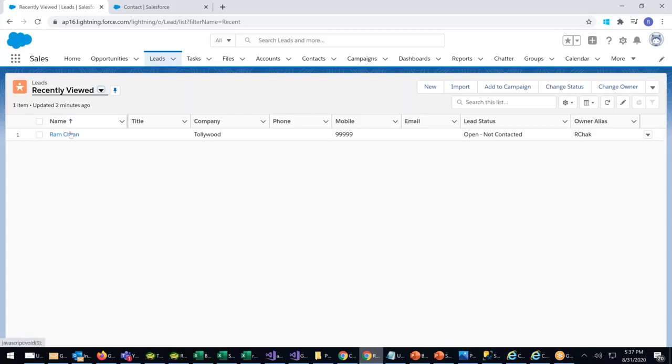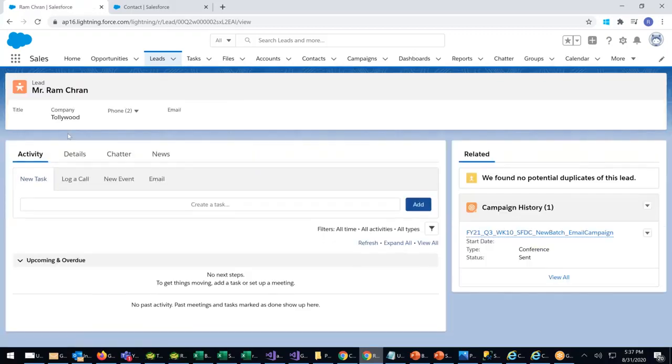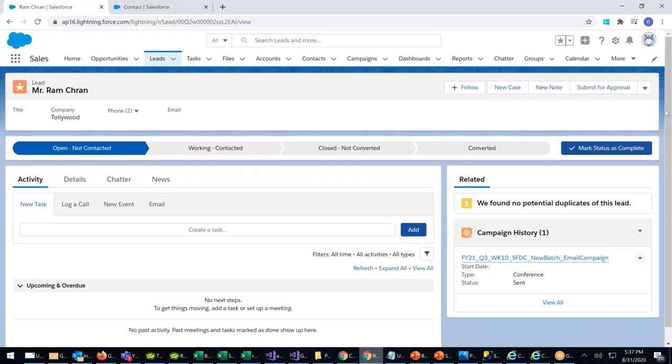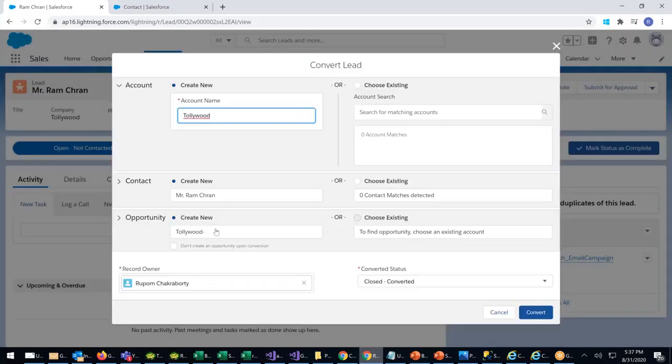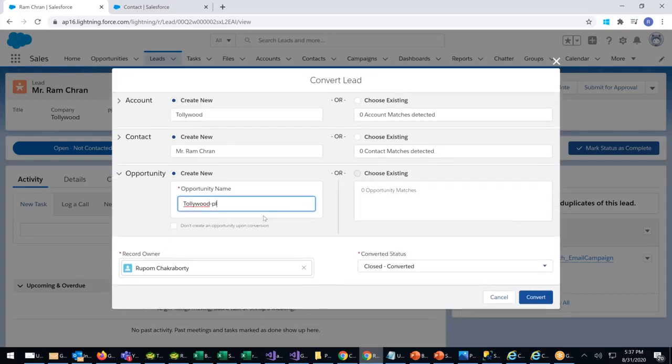I just created a lead. This customer called Ram Charan is interested. I go ahead and convert it to an opportunity. As well, I'm creating, I will say, Tolliard, right? Personal loan, PL, Ram Charan. Everybody has done this.